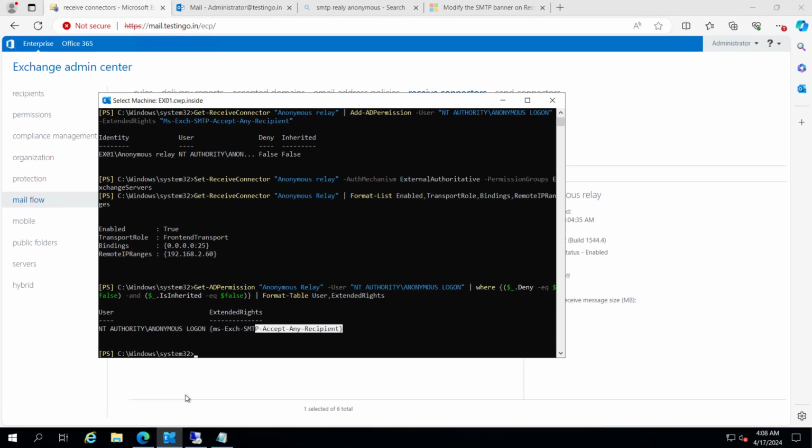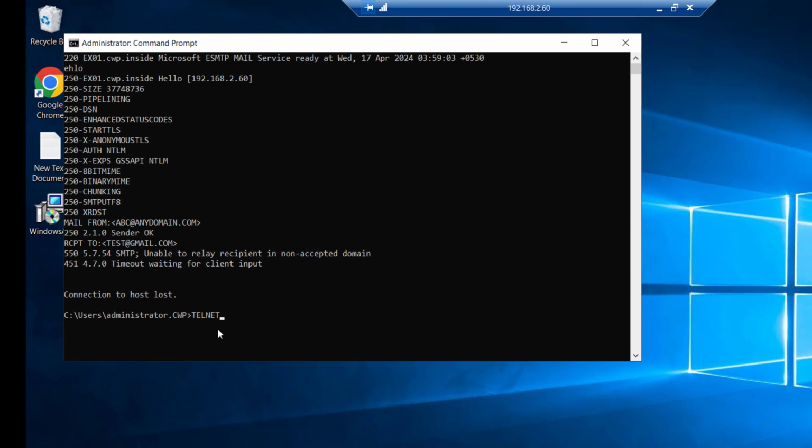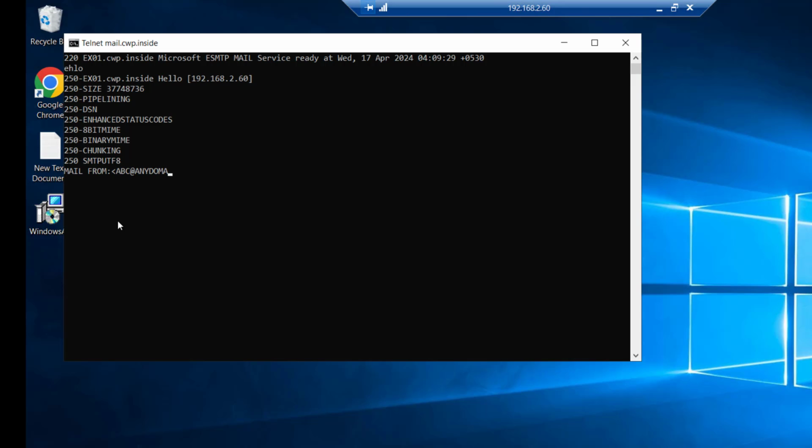So let's check it now. Let's go back to the same device and try to connect again. Telnet mail.cwp.inside, that is a local domain, on port 25. You can see the connection is made. Now if I type mail from abc at anydomain.com, you can see the sender is okay. And if you type recipient to, it can be any email address like xyz at gmail.com. You can see the recipient is okay. Earlier it was sending an error, but now the recipient is okay.